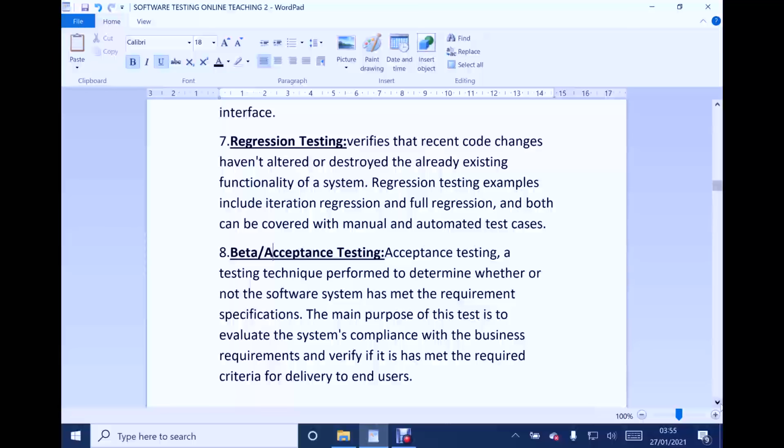Then acceptance testing. Acceptance testing is a testing technique performed to determine whether or not the software system has met the requirement specification. Meaning, when a customer brings a requirement to the organization that he or she needs a product that looks like this, then after building the product and the testing has been done, the customer has to check whether the software actually meets his or her requirements, what he or she wanted. If the customer is okay with the software, he will accept it, and they will accept the contract. So that is all about acceptance testing.